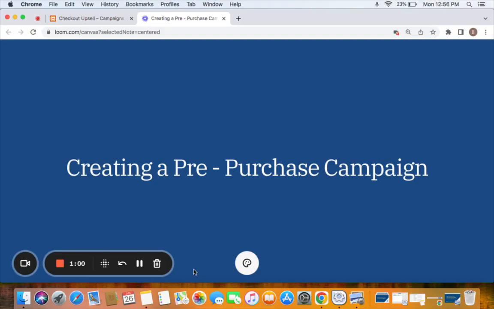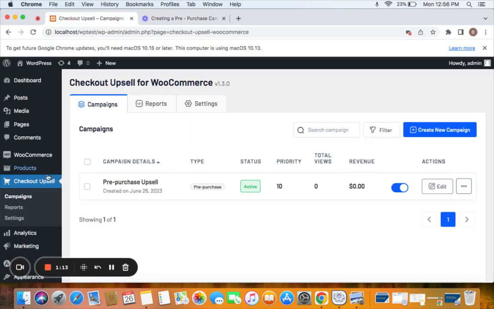In order to customize the upsell offer, we will have to first create a pre-purchase campaign. I have already created one. Let me show you what I've created. For this, I'm going to take you back to the WordPress dashboard, and here you'll be able to find Checkout Upsell. Under Campaigns tab, you'll be able to create new campaigns or view your created campaigns. As mentioned earlier, I've already created one pre-purchase upsell campaign.